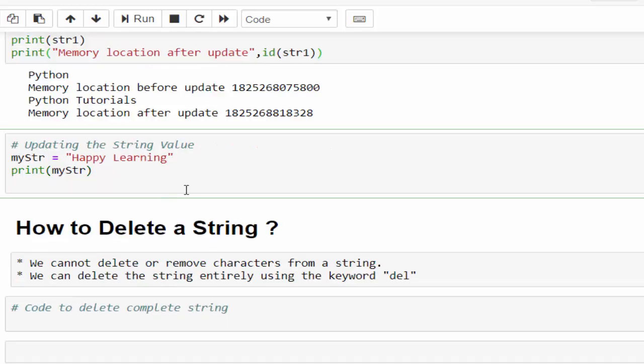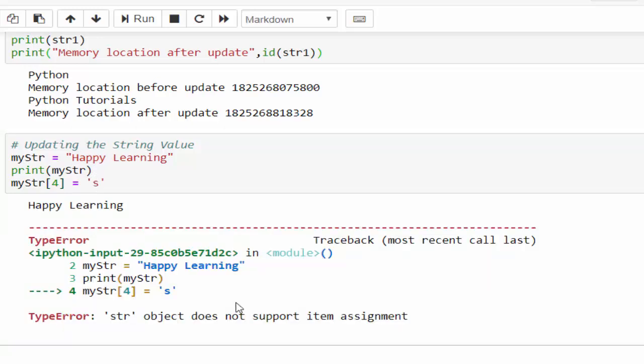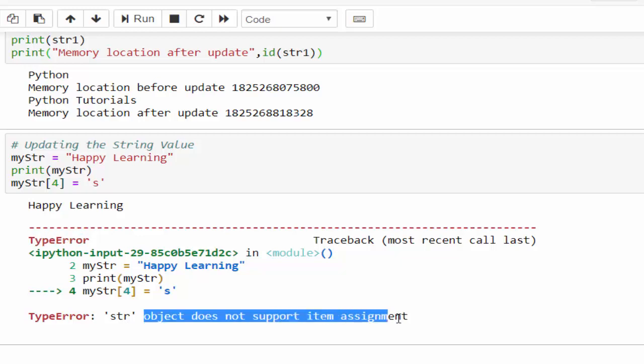We have a string, happy learning, and we will print it. Now, I'm trying to update a character. How to update this character: str, the index value 4. 4 means instead of y, you just replace it with s. When you run it, you will get an error, a TypeError, because string does not support item assignment. Hope you understood why we are saying immutable. We cannot change the value.